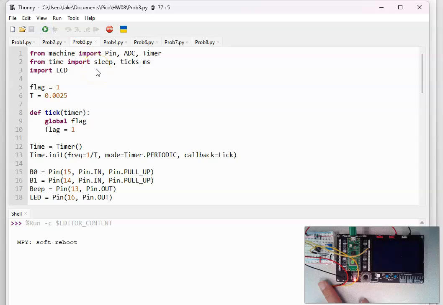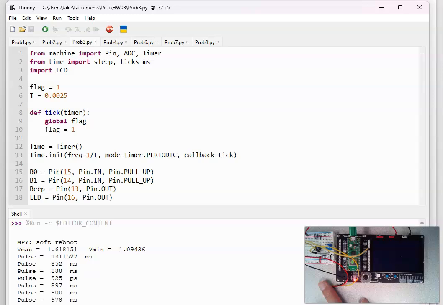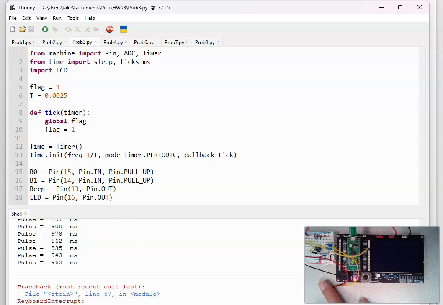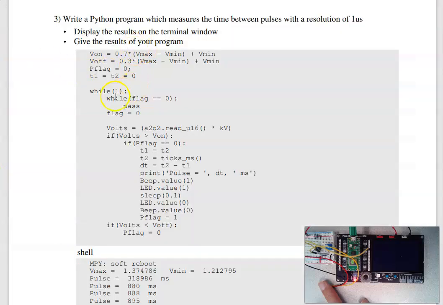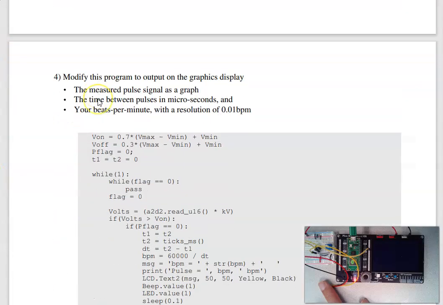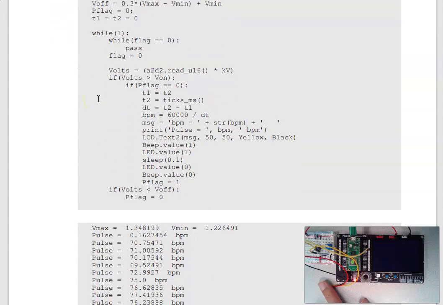I'll again run it. It collects 2.5 seconds worth of data, finds the max and min. There's the time between heartbeats. Okay, finally, problem number 4. Let's display that on the display.